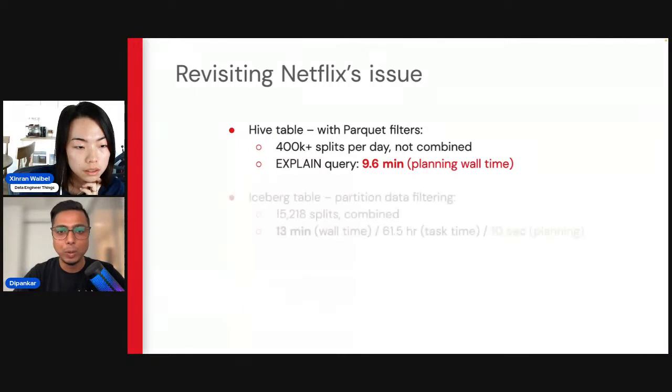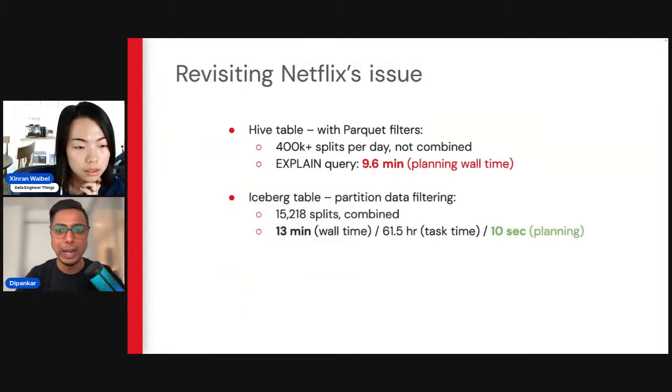And now with Iceberg, with basic partition and data filtering, you can see that execution time is only 13 minutes overall. But the planning time was just 10 seconds. So really from 10 minutes of planning time to 10 seconds, that's a dramatic improvement.